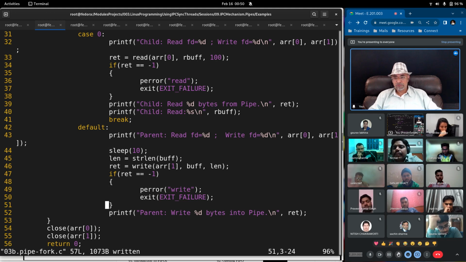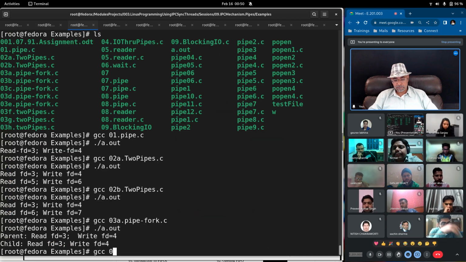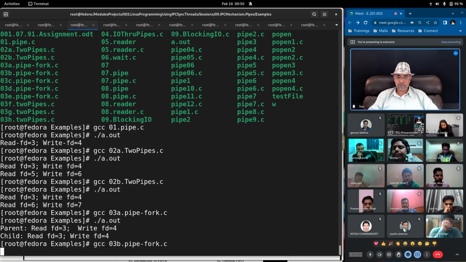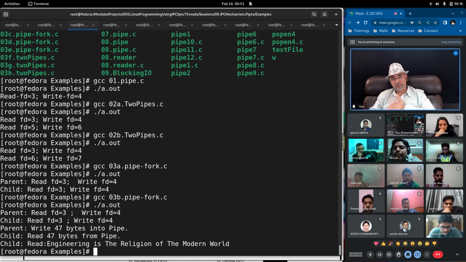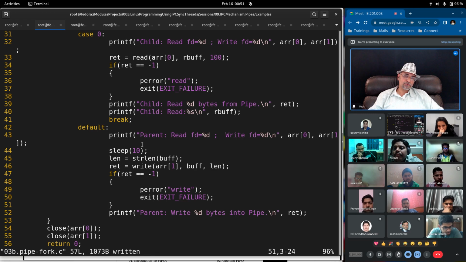Let us try to execute this first and demonstrate block on read. Both parent and child are executing. The parent goes to 10-second sleep, whereas the child has gone to block on read. After 10 seconds, when the parent writes, the child will read. There it is. Okay. So this was a demonstration of block on read.